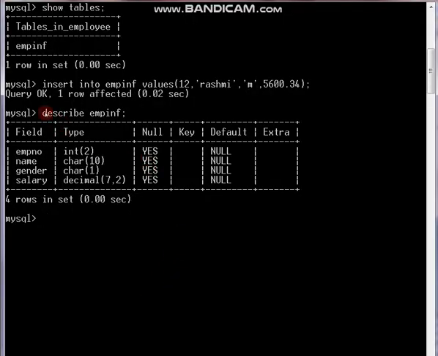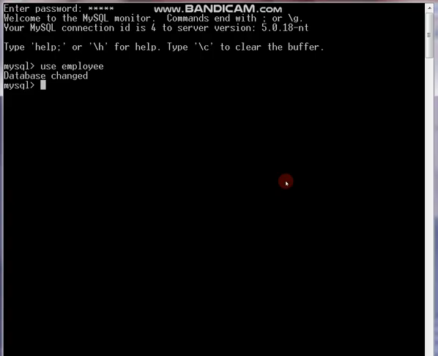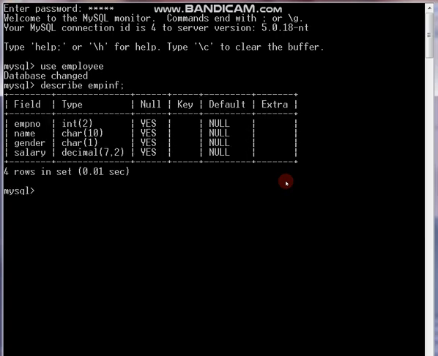Here one more thing I need to say: if you wish to know the structure of the table, the command will be describe, then the table name. In place of describe we can also write desc in short, but the command is describe employee information, or whatever table name you have given before. Describe will show you the structure of the table, so knowing the structure of the table, we can insert the data in sequence.